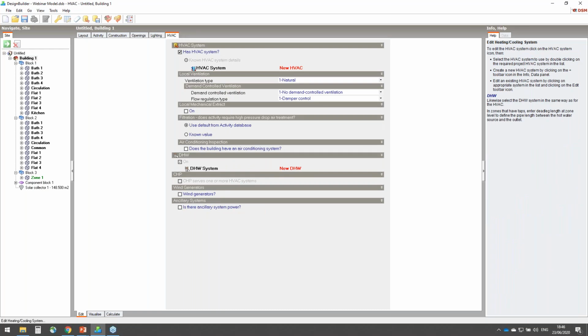On the HVAC tab, I have made some deviations from the model used in the earlier webinar. The new HVAC has heating that uses the NCM heat pump electric option. Natural ventilation has been selected. Also, I have made slight modifications to the DHW system to make it more efficient.